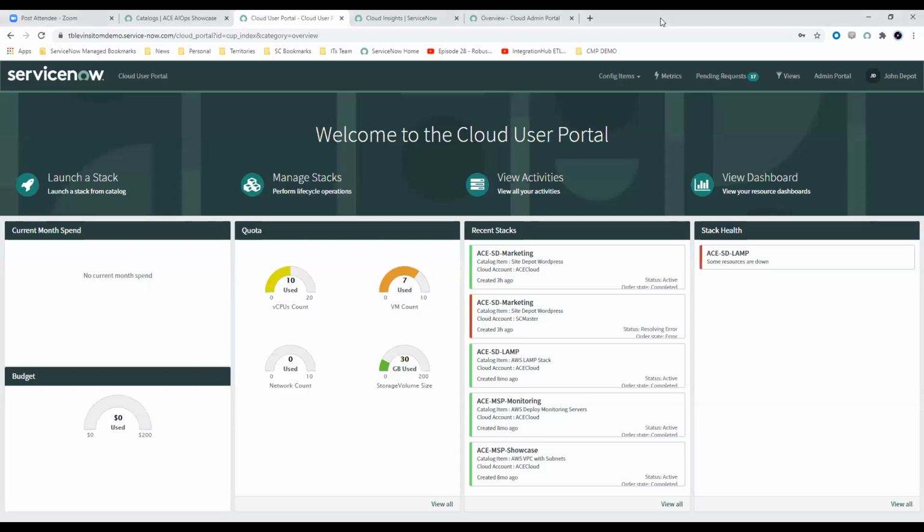Okay, welcome to the Cloud User Portal. And this is similar to the ServiceNow User Portal that you may have seen in the past, where access to this is granted based upon either group membership or individual roles, similar to role-based access control. And from here at a glance, a user can see all of the cloud resources across different cloud service providers that they have access to.